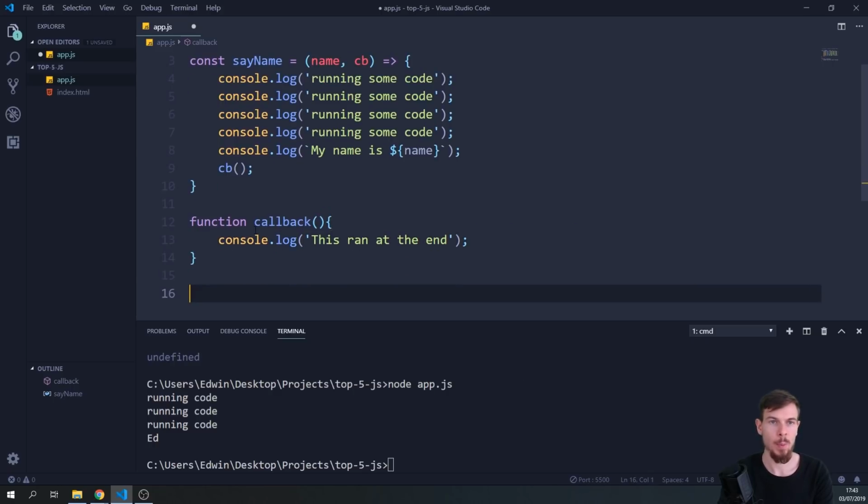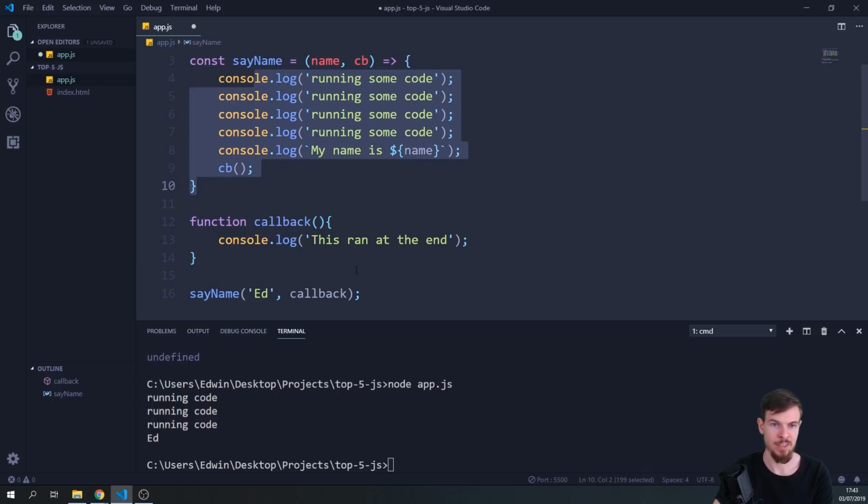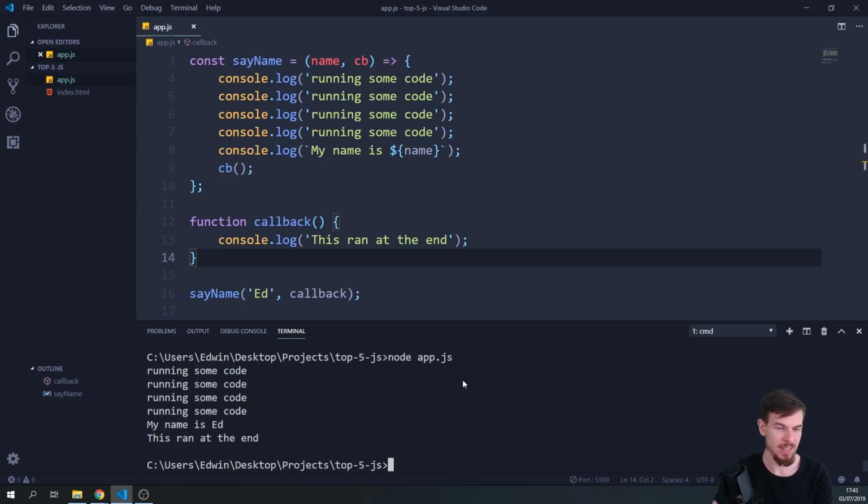Okay, now what we need to do is invoke say name. The first parameter I'm going to pass in is the name, so I'm going to say Ed. And the second one is going to be this function that we defined down here. If I pass that in there, it's going to go in here, and it's going to run right after we finish everything else. So hit save, run this, and take a look.